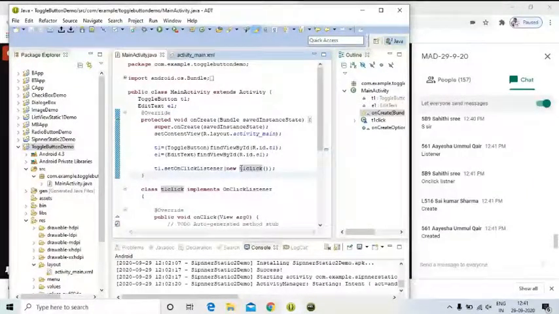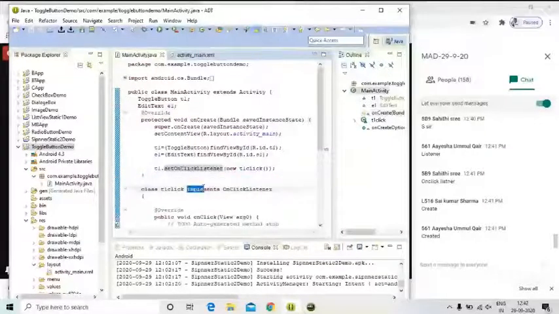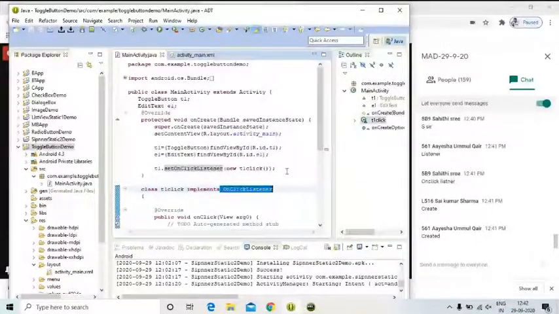Now outside this method, outside the on create method, remember, outside the on create method, what I'm trying to write is class T1 click, which is implementing on click listener. This is a separate class. You can also write it as an anonymous class, but a few people feel confused writing an anonymous class, so I am writing the separate class T1 click, which is implementing on click listener.